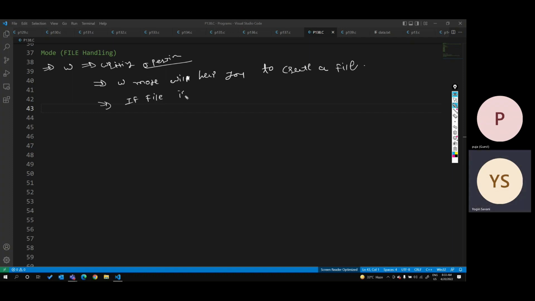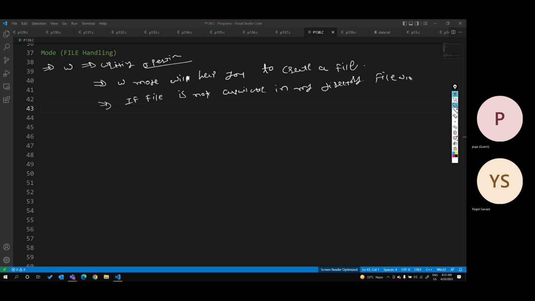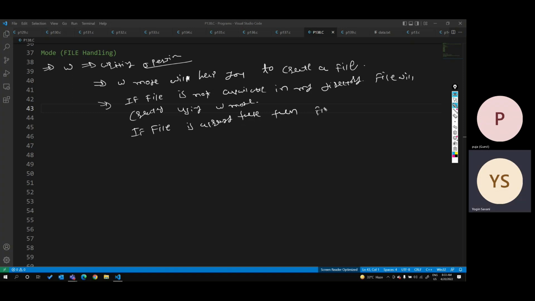If the file is not available in my directory, so the file will be created using W mode, write mode. If the file is already there, then the file data gets truncated.